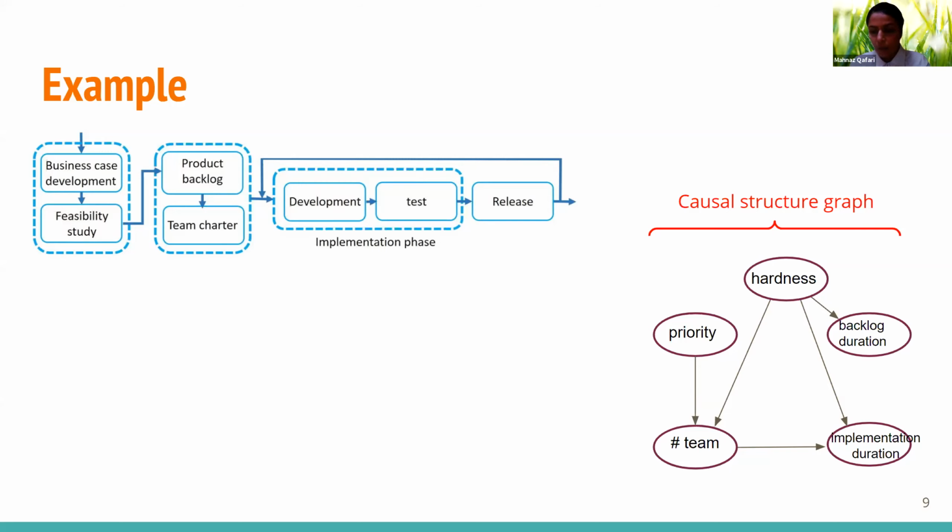Some more things about this graph is that the nodes that are direct causes of a node are called its parents. For example, the parents of implementation duration are hardness and the number of people on a team. And the parents of the number of people in a team are the priority and the hardness.